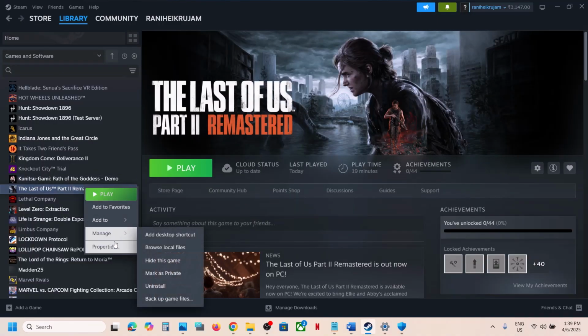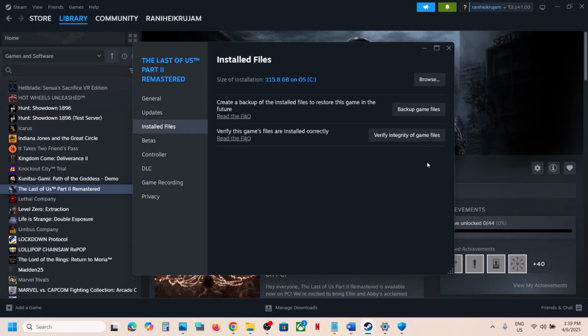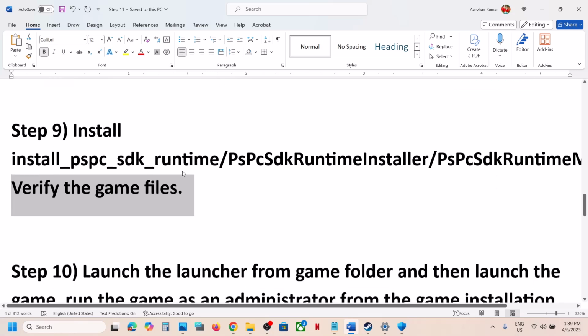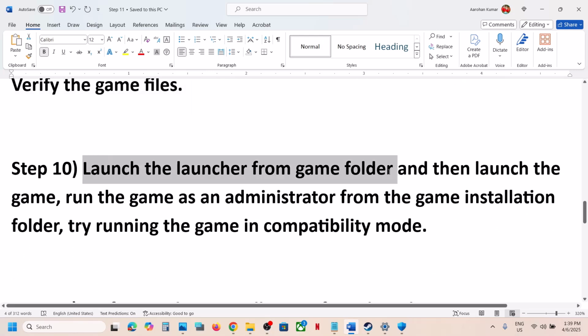Make a right click in the game, select properties, go to install files tab, and then click on verify integrity of game files. Now once the verification is 100% complete, then you can launch the game and then you can check. Still not working. The next step is to launch the launcher from the game folder.